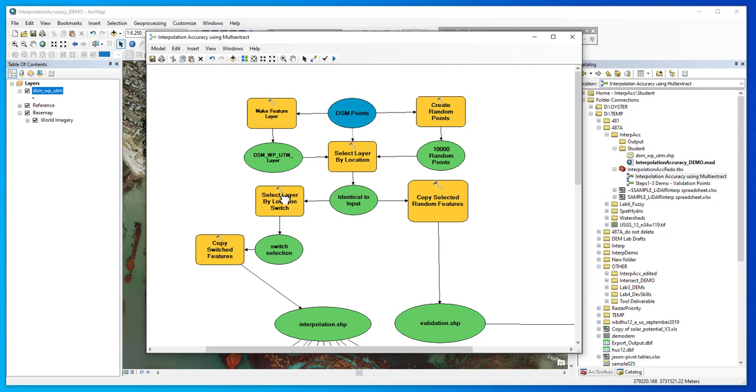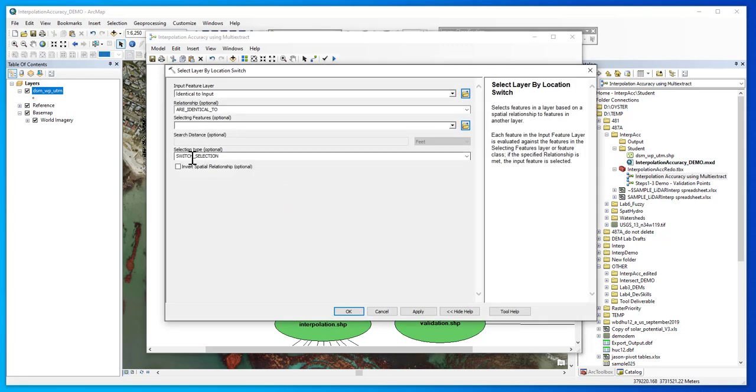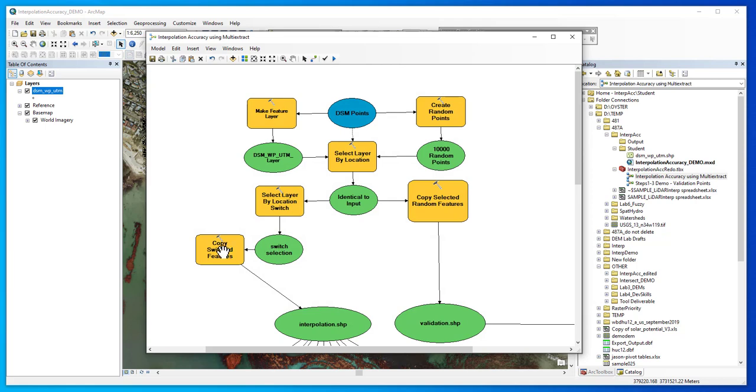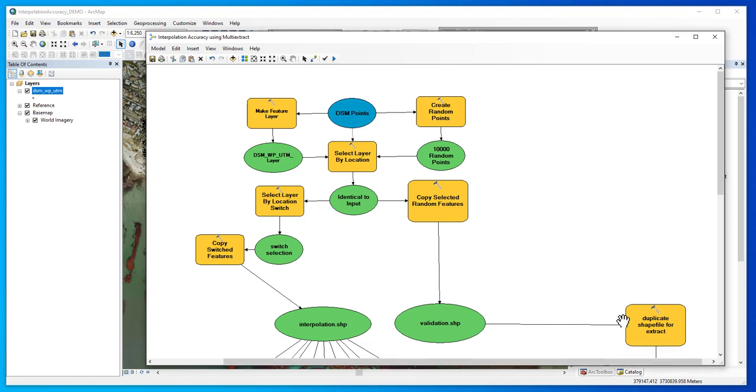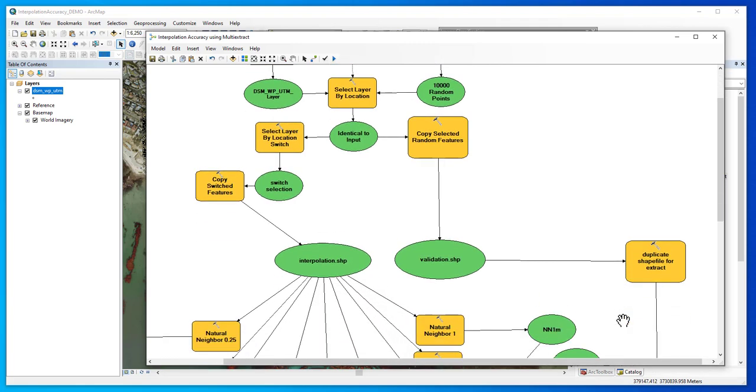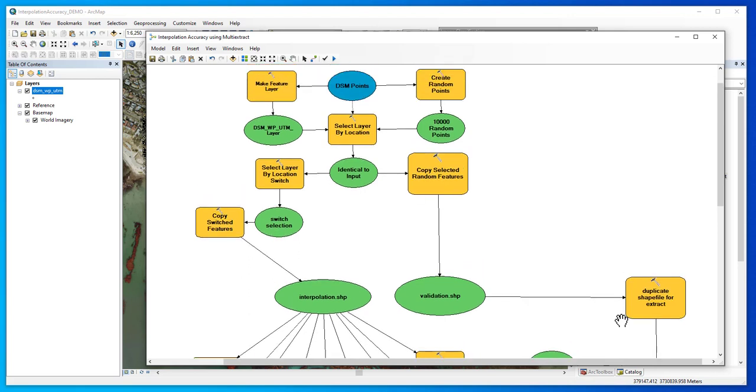And then we're going to switch the selection using the Table Switch Selection tool. So we're going to switch the selection, and that leaves everything else but those 10,000 points. Everything else but those 10,000 points is going to be used as the basis for our interpolation. So we've stripped out 10,000 random points, set them aside, and if we go over here, you'll see that I've actually made a copy of that validation shapefile that we're going to use later. So hold on to your hats.